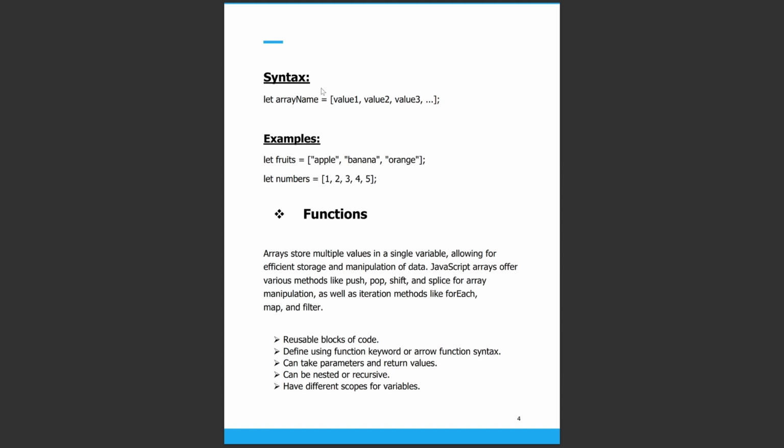And coming to the syntax of arrays, this is how we represent arrays. And this is an example of arrays. And coming to functions.